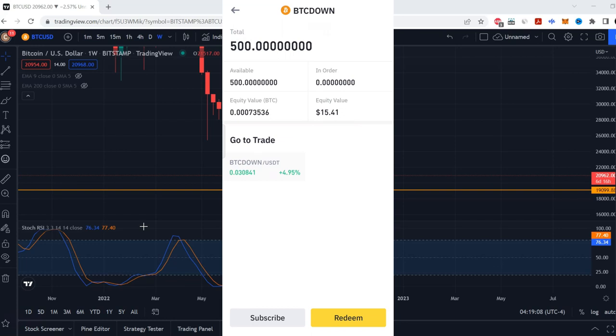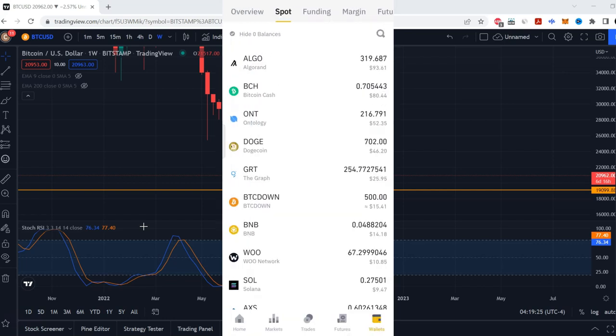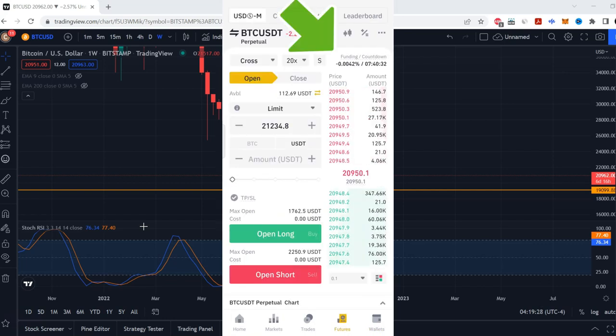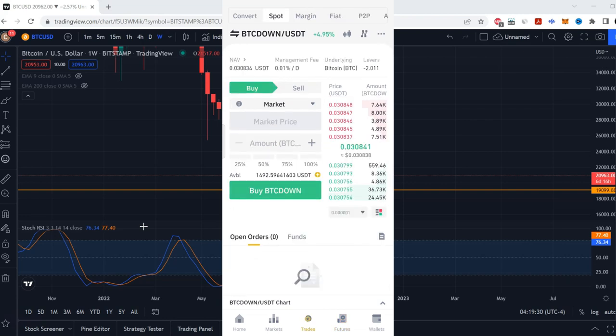I think this is a bit safer compared to playing futures because there is no liquidation in here, I believe. So, we'll see. And there is also no funding fee. That's one of the advantages as well. Because if you play futures, there is a funding fee, but if you play spot, there is a management fee, but it's not that expensive. It's 0.01%. You gotta remember that we have the management fees.